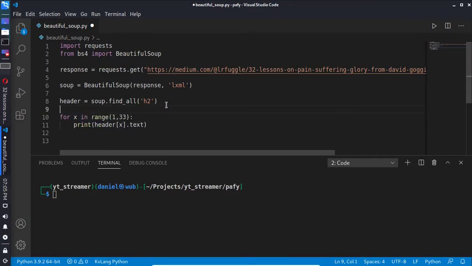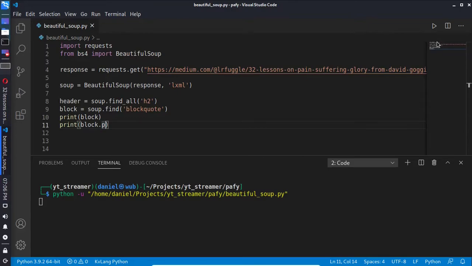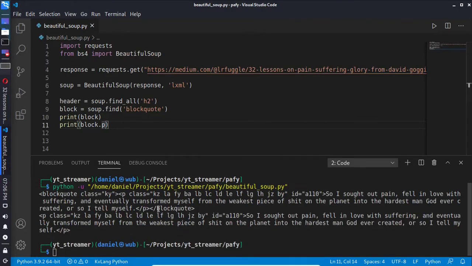make another variable called block, and here you would see that I've written two print statements, one where I'm printing block and one where I'm printing block.p. So let me just run this and I'll explain what I'm trying to do over here. Okay, so this is the first statement. Here you would see that I'm printing the block quote tag. But in the second statement, what I'm trying to print is the same thing, but I'm excluding the block quote and I'm now printing the p, which is the paragraph tag, which is up till here.